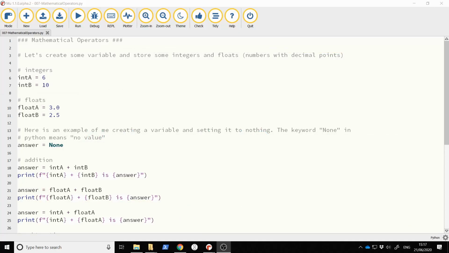In this video, I just want to recap on some mathematical operators. So here in this simple program, I have created some variables. Here's a variable called int a, and it's assigned an integer value of 6. Here's another variable, int b, assigned an integer value of 10.